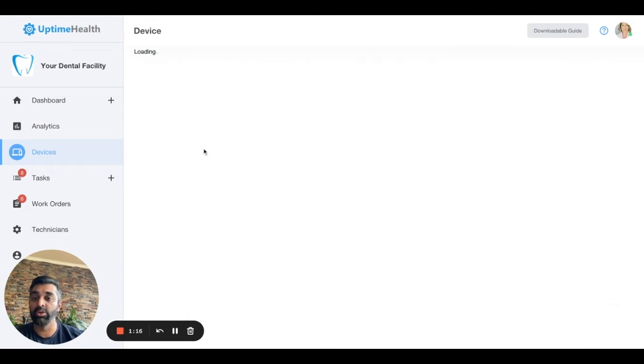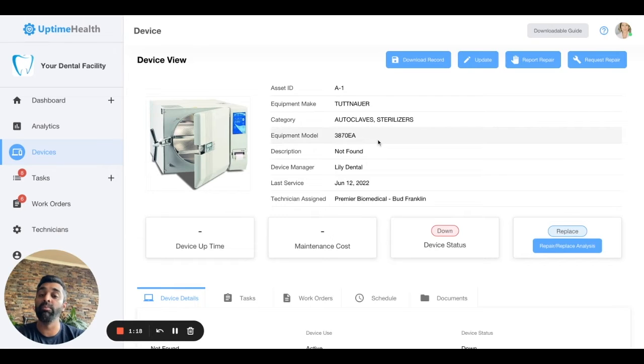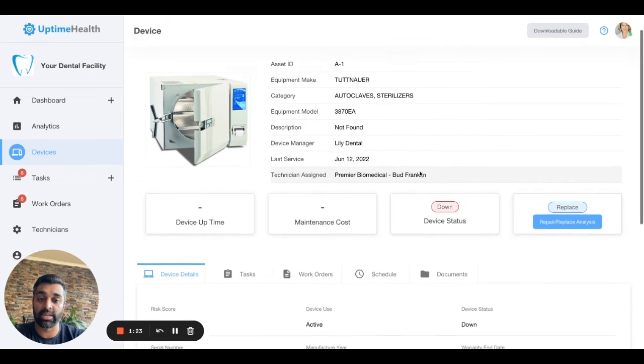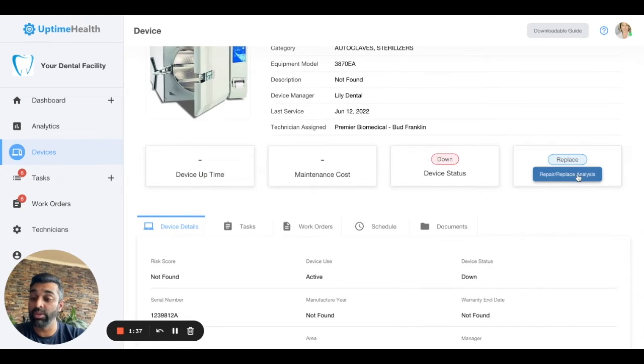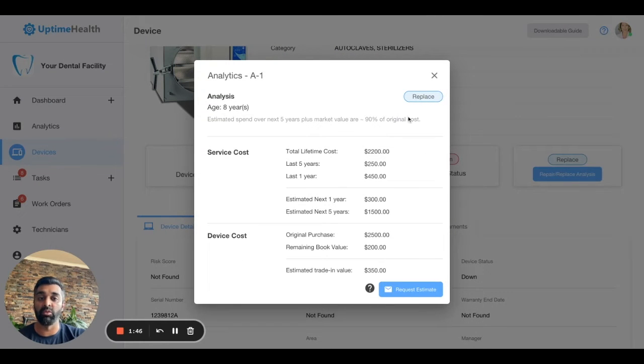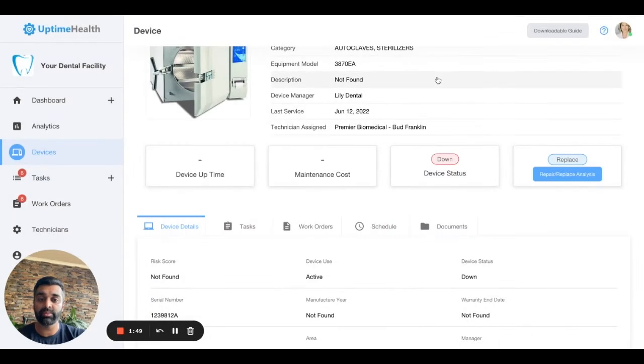Each device then gets its own unique device record, where we even have more detail about this unit. Everything from who's the manager of this device, who's your assigned technician group that services it, and then we even grab other data points like purchase cost, expected life, purchase year, or serial number. All of these data points help inform an analysis that we call repair versus replace, that we give you and your team to make sure that when something does break down, does it make sense to actually dispatch a technician, or should we think about replacing it instead? And we use data to help inform whatever recommendation we give you.